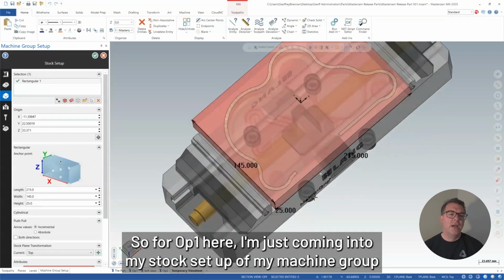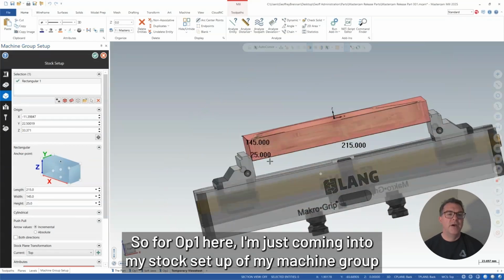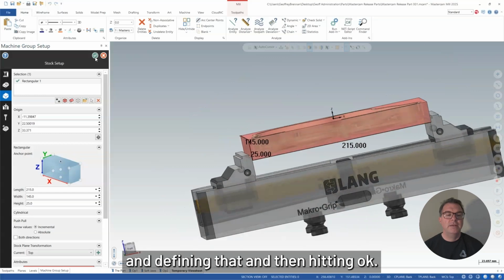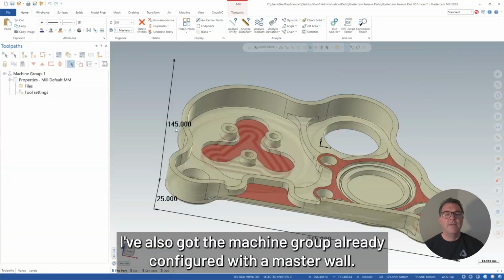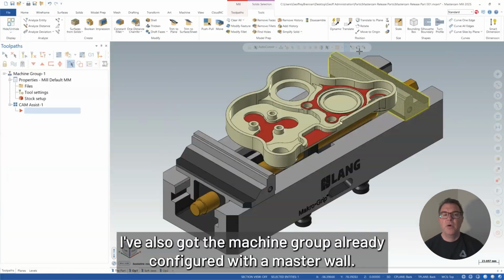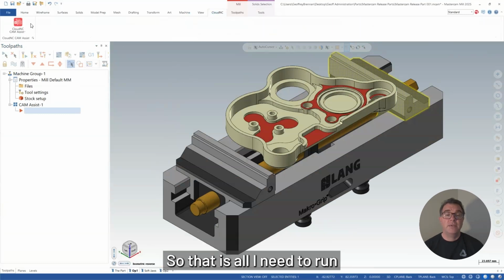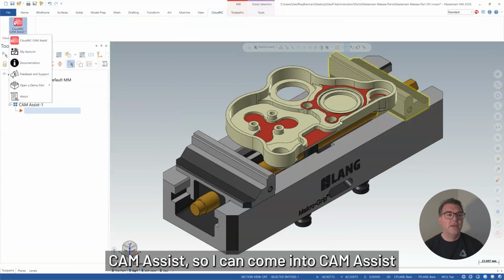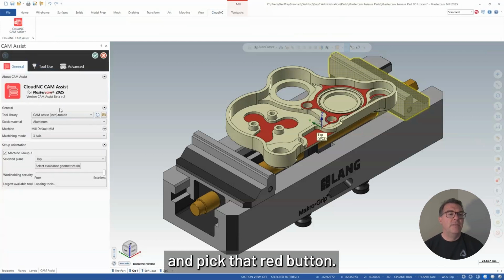So for op1 here, I'm just coming into my stock setup of my machine group and defining that and then hitting OK. I've also got the machine group already configured with a master model. So that is all I need to run CAM Assist. So I can come into CAM Assist and pick that red button.